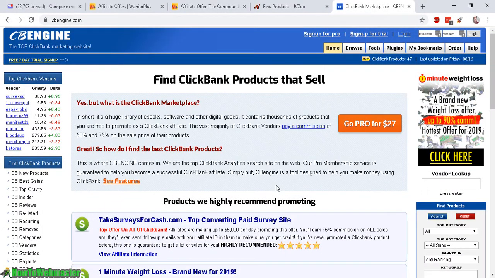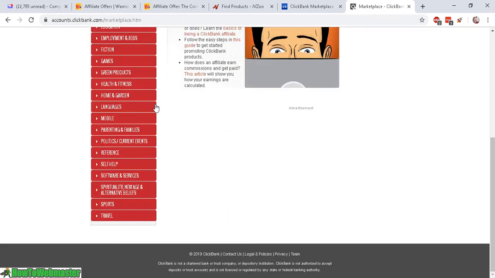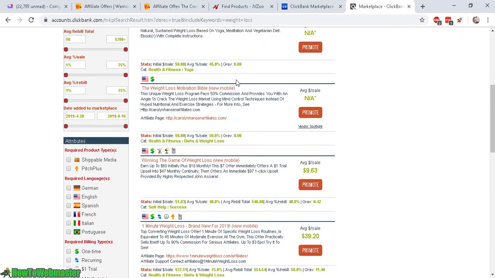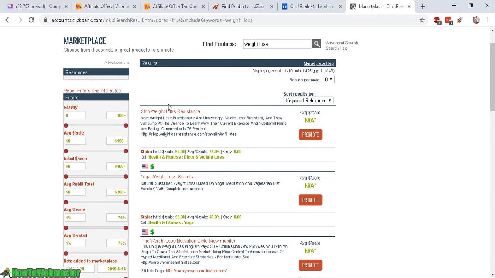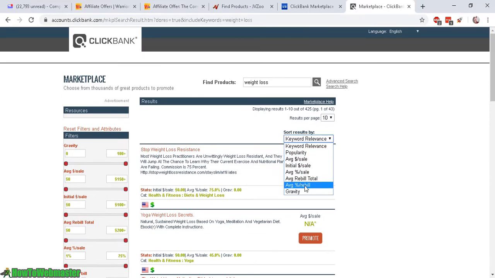Okay, now lastly is Clickbank Marketplace. I hate their search. It's very hard to find products with the Clickbank Marketplace search. So let's do something like weight loss. It's very confusing and it doesn't look good. It's hard to sort and search. So I never use Clickbank search to find affiliate products.